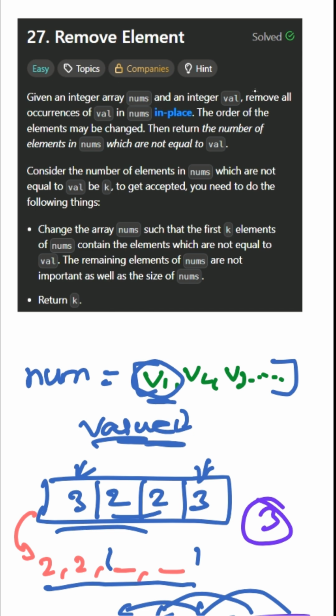This is a list of numbers and this is the one value here, and we need to simply compare these values within the list to the value, and if that value was found inside the array we need to remove it, and then we need to pull all the remaining numbers to the front of the list and also return the number of values found that are not equal to the value, like this.